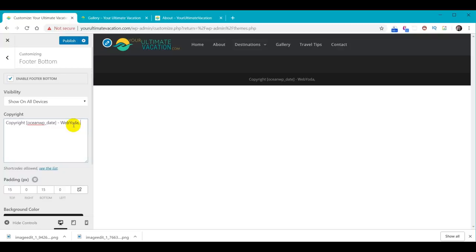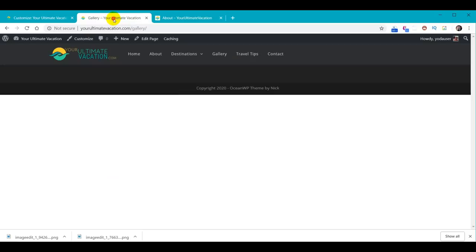Now we'll hit Publish. And now notice it has this little OceanWP underscore date. That's a special code that says when you're actually on the real page to fill in a year. And so when we hit refresh on our page, now it'll say Web Yoda Inc. So our empty page is totally complete, and we're ready to add real content to our website. And of course, we're going to start with building our home page.